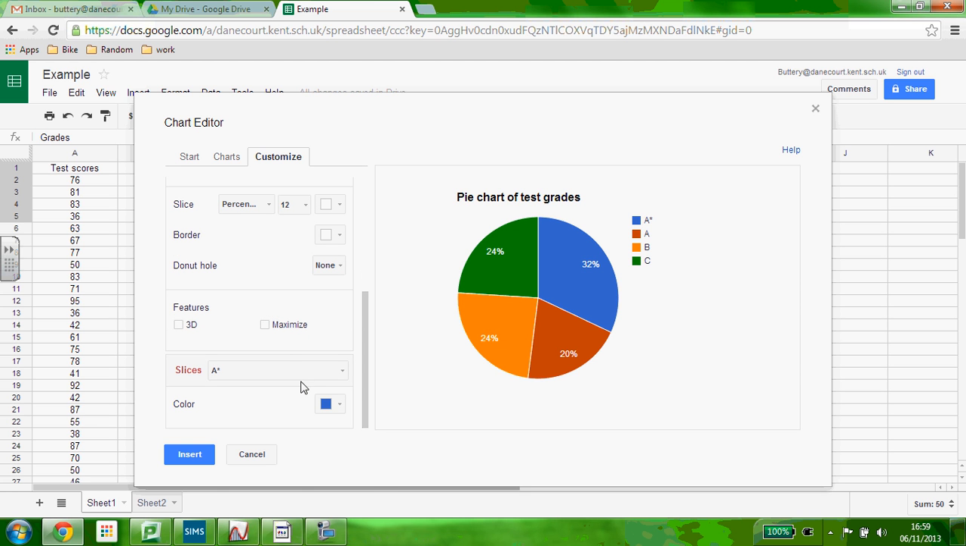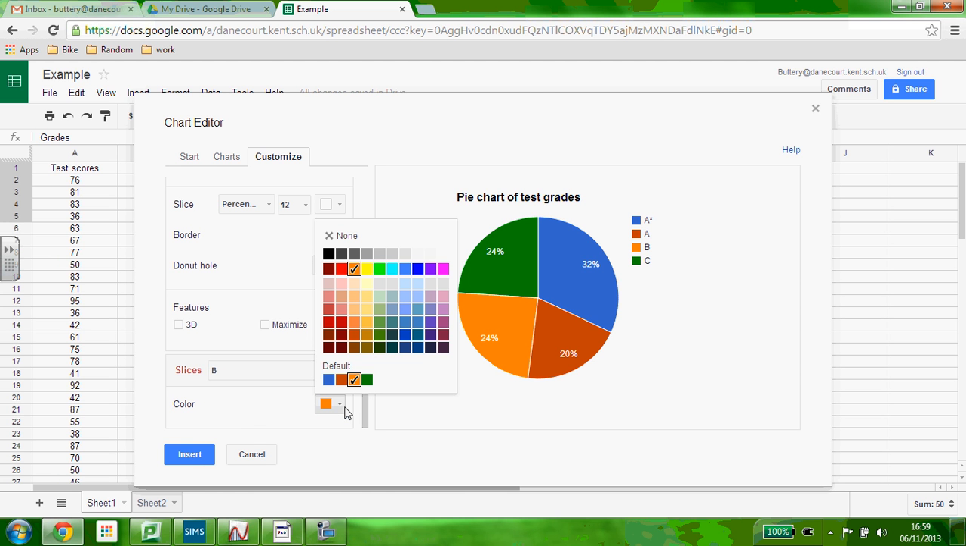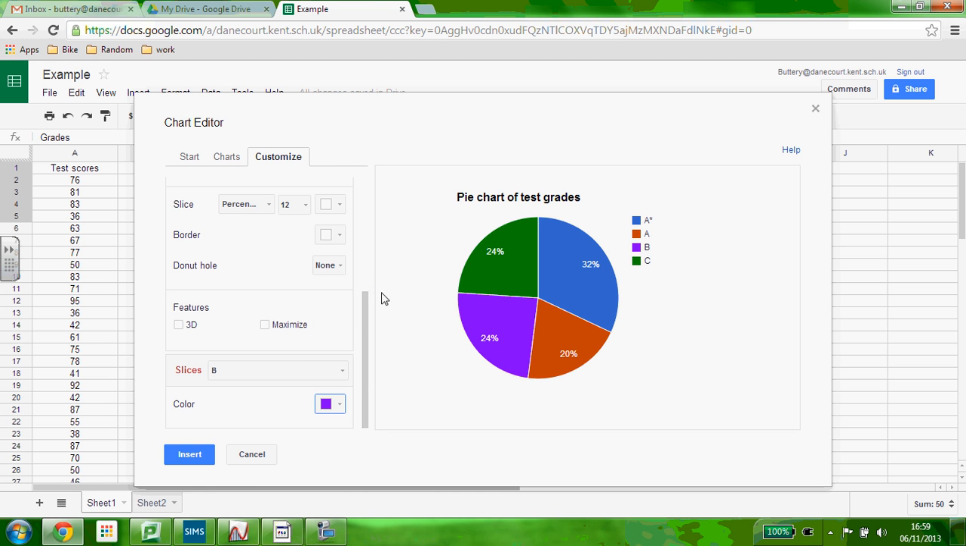If you wanted to change your slice colour, if you scroll down to the bottom, you have a drop down menu. So if you decided you didn't want the orange one, orange is our B grade, so we change it to the B, click on the colour drop down menu, and then we've got a whole selection that we can choose from. So if we change it to purple, it'll change it on the right. So we're happy with the way that's looking, so we're going to now click on insert.